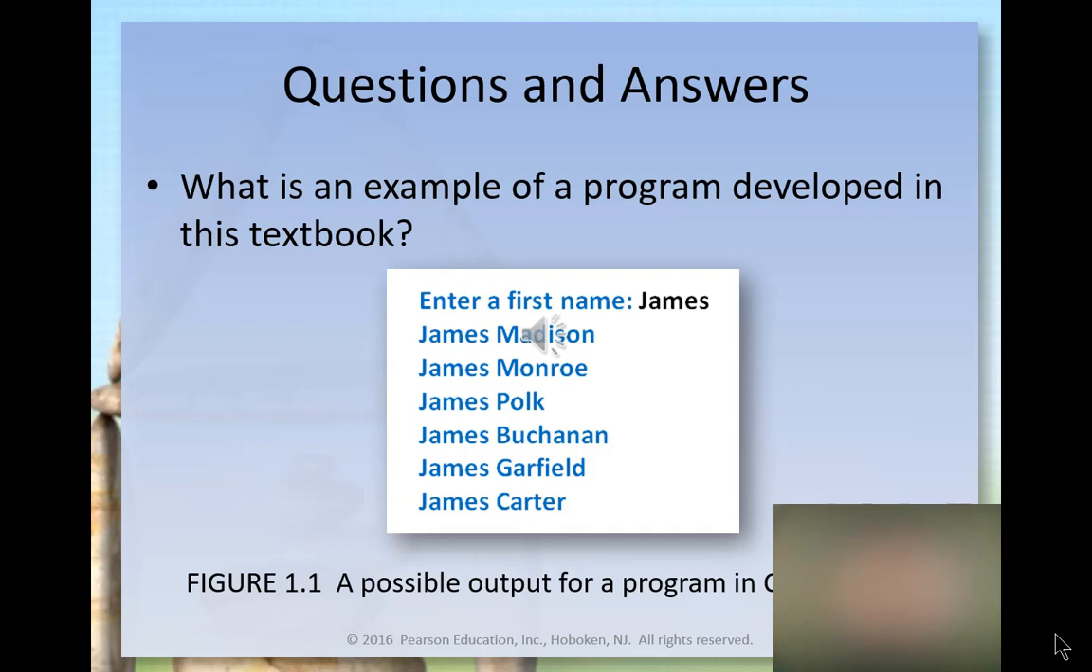What is an example of a program developed in this textbook? This figure shows a possible output for a program in Chapter 3. Now we're sort of getting ahead of ourselves here, but since your book brought it up, we'll talk about it.